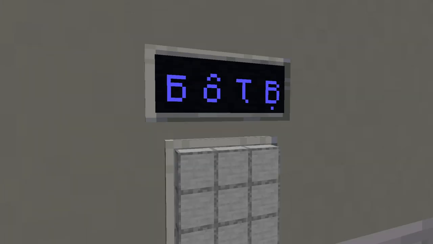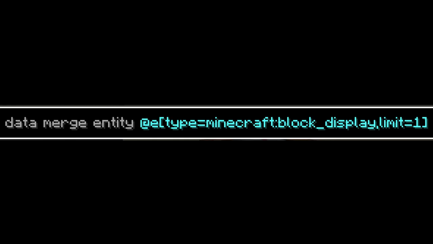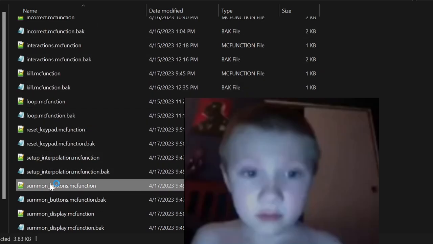We can't use just one display though, because we couldn't change each digit individually by modifying one text display. So instead, I'll use one text display entity for each digit. That way I can easily modify them individually in the code. Speaking of which, let's take a look at the code, shall we?